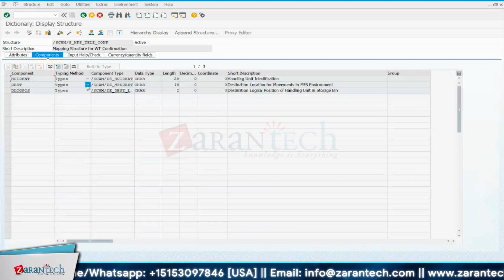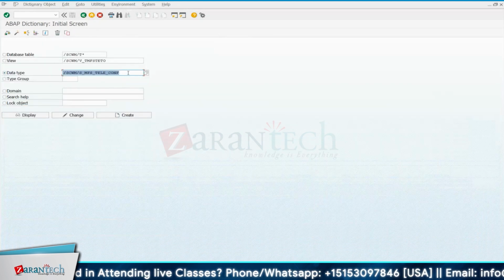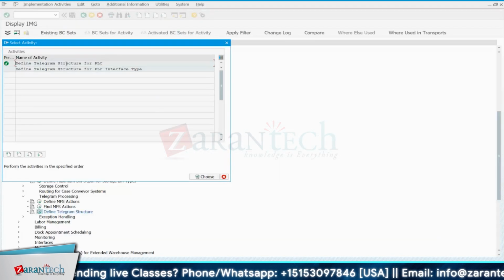So when I'm creating a warehouse task, I may need to send a lot of information to them, and then I need to look for a corresponding structure. If I am sending a confirmation, then this structure would be suitable. If there are custom fields that you need to send, then maybe you could use an append structure, or it is better to create your own structure and then map it to the corresponding telegram type. It is better to have your Z structure rather than appending to the standard one, so that way you're not modifying the standard things. For the time being, let me just maintain this. Then this is done. Next, define telegram structure for PLC interface type.